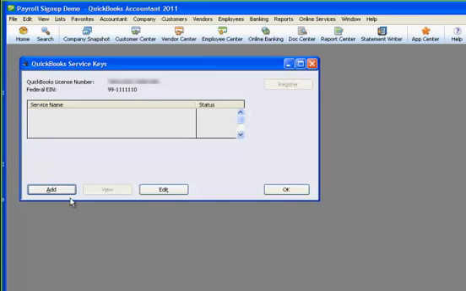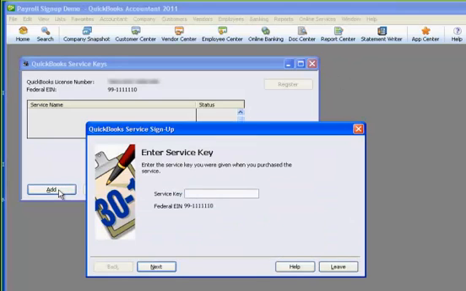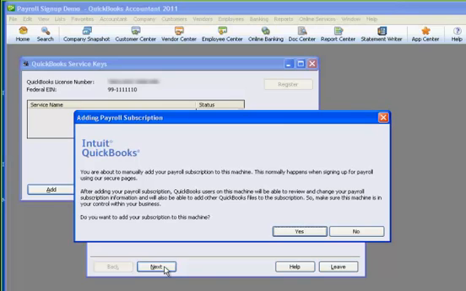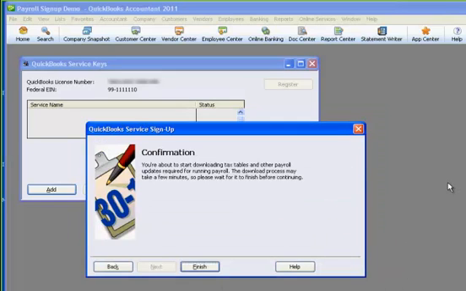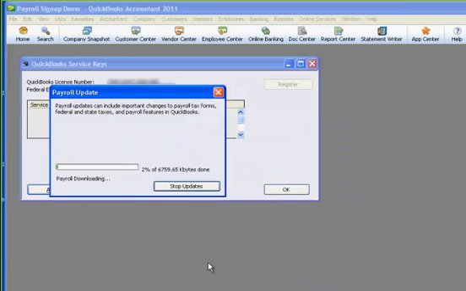And then you click the Add tab in the lower left. And go ahead and put in that service key I just gave you from your order. And click Next. And then Yes. And then Finish.